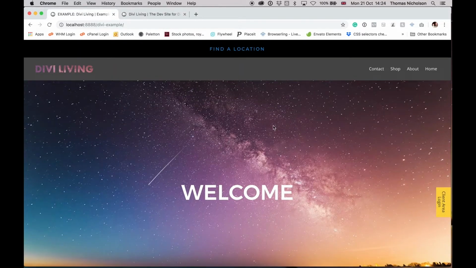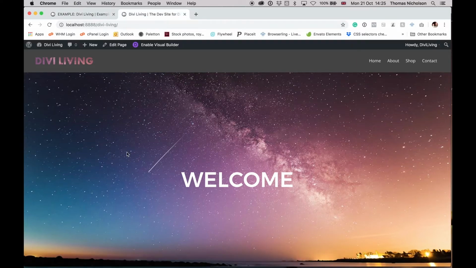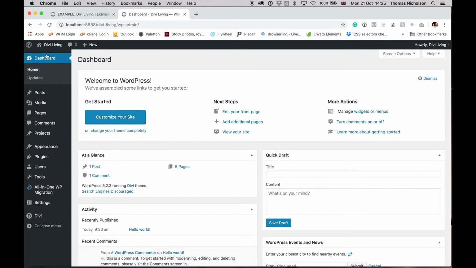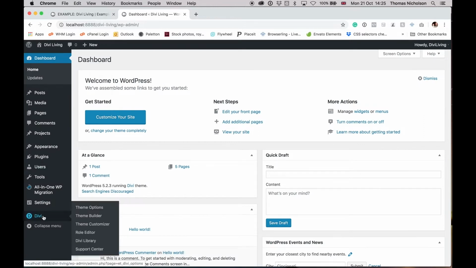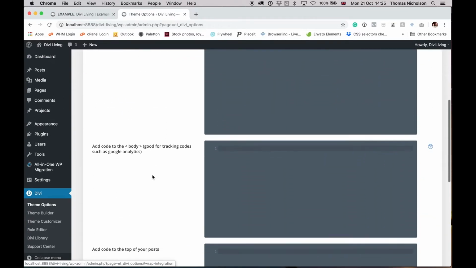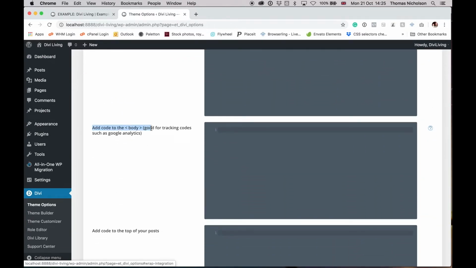So let's get to work adding this to the site. And so we're going to start by going straight to the dashboard. I apologize if you can hear my neighbors doing some DIY. So once here, we're going to head straight to the theme options, and then we're going to start by going to the integration section because we want to add some code here to the body section.